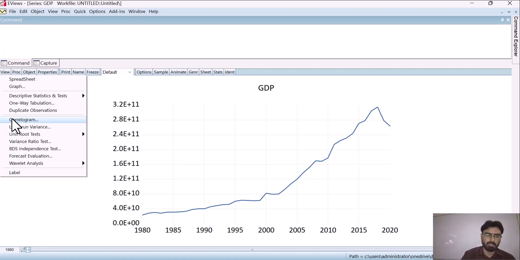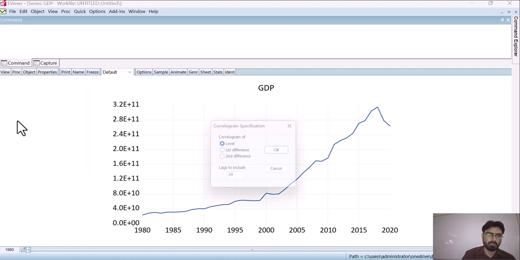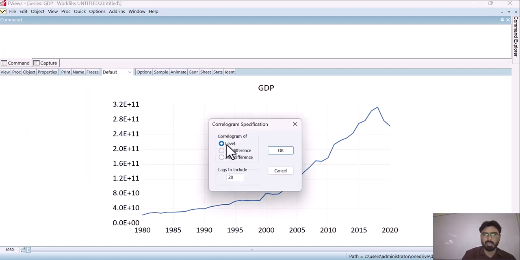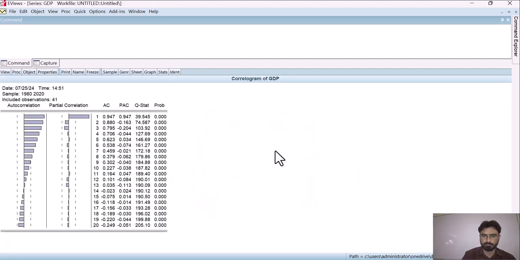So let's say when we look at the correlogram, it will also tell us whether our data is stationary or non-stationary. So simply click on Correlogram and click on Level, as we are checking our raw data. Here it is asking about the lags to include, that is, how many lags you are willing to include in your model. So I am going with the option of lag 20, then click on OK.